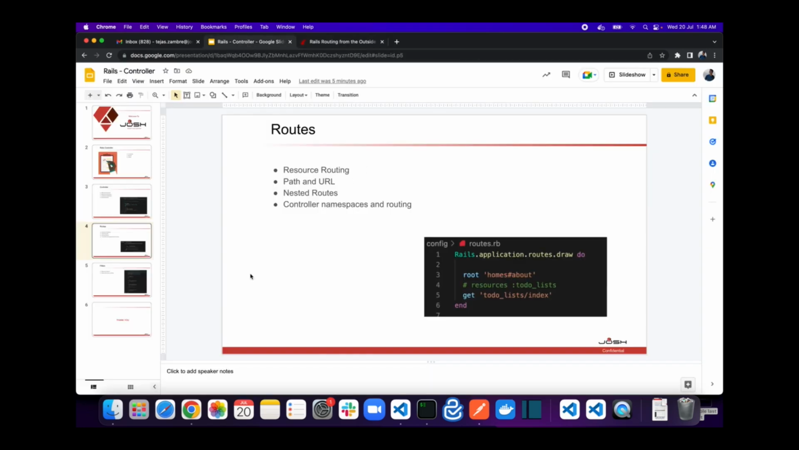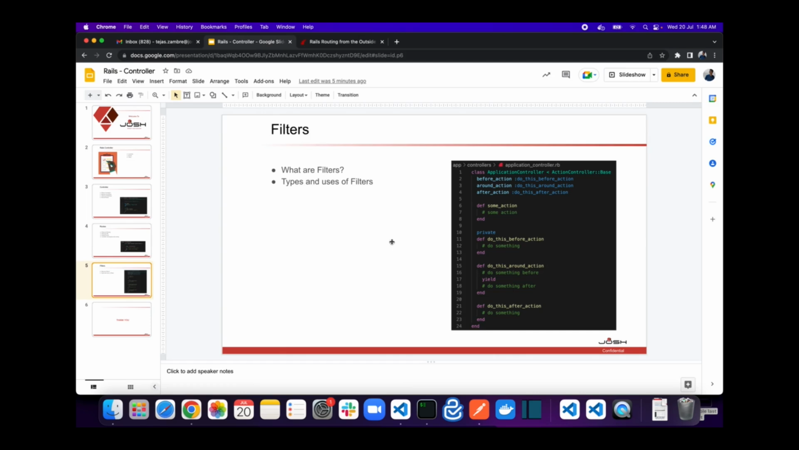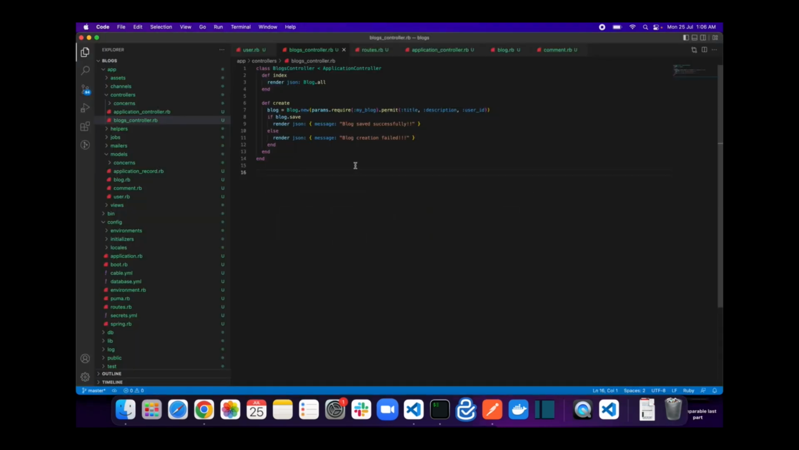All right. Now let's move towards the next topic, which is filters. Filters are nothing but methods which get executed before or after or around a controller's actions. There are three types of filters in Rails: before filters, after filters, and around filters. Let's go ahead and check all of them one by one. Let's start with the before filter first.